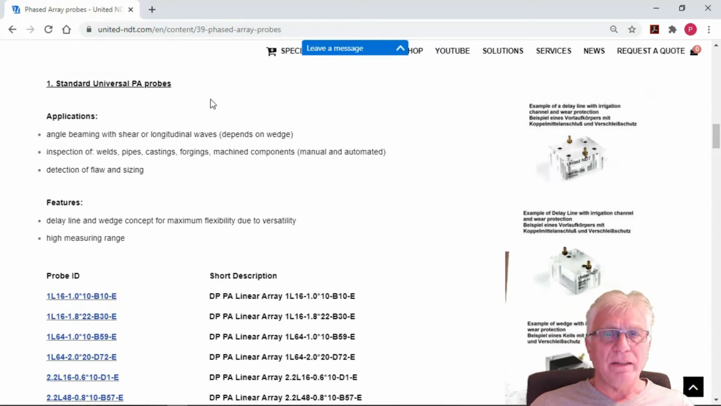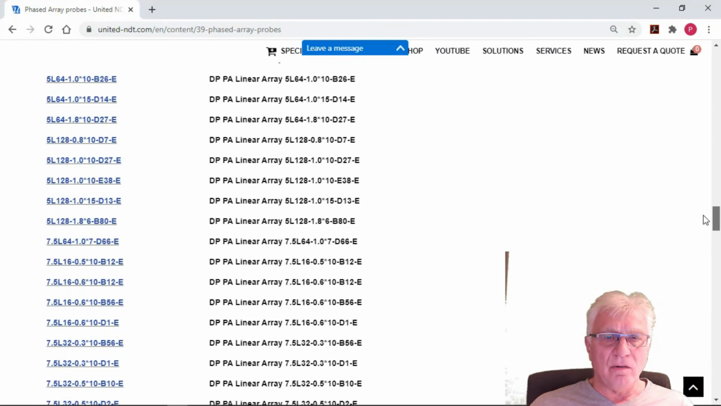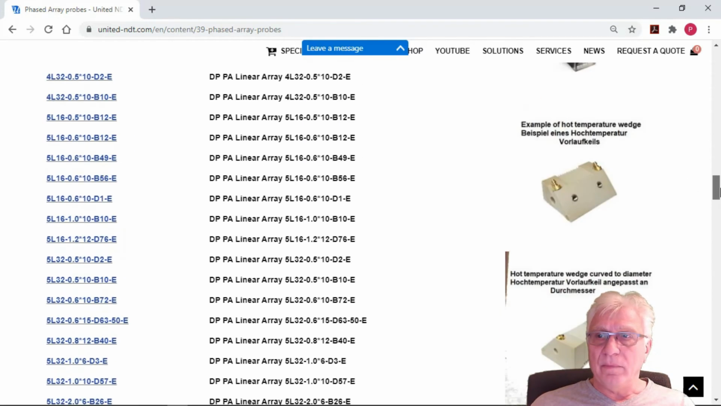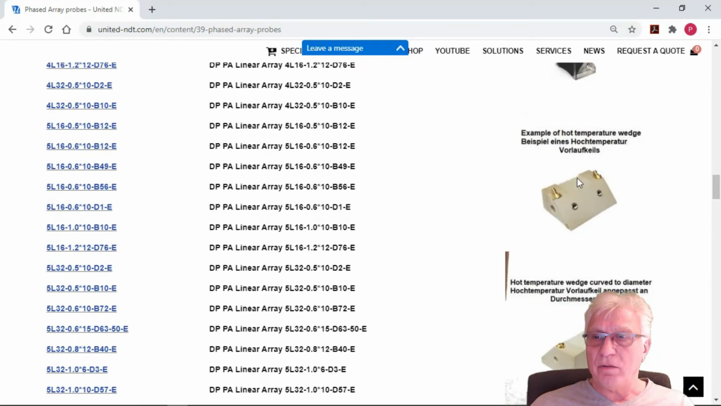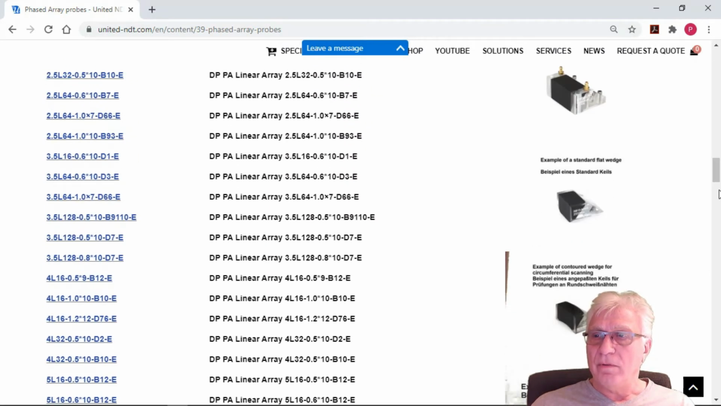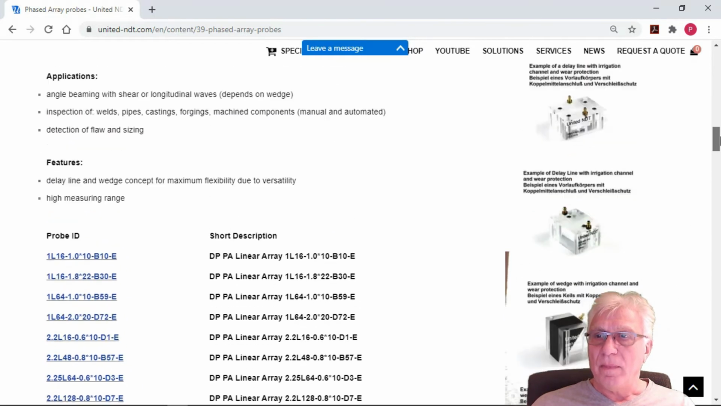Universal probes are explained here a bit regarding the applications and the features. Let's just see what all is available. There's a whole list, you see, starting from 1 MHz going up to 10 MHz. Actually, all those probes are available. Even here, a 10 MHz probe with 128 elements is also available. And here on the right you see some typical wedges. Those wedges, by the way, are for hot temperature measurements. And here other ones, curved, with irrigation channel and rear protection.